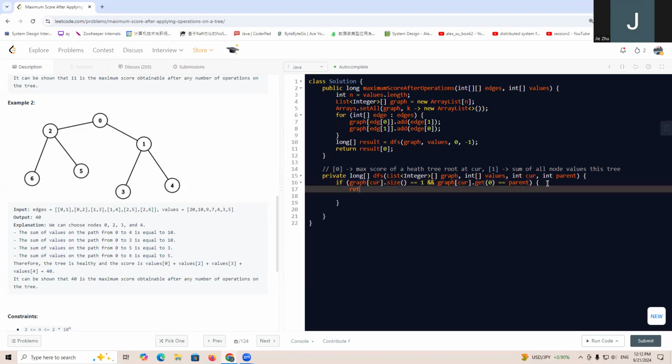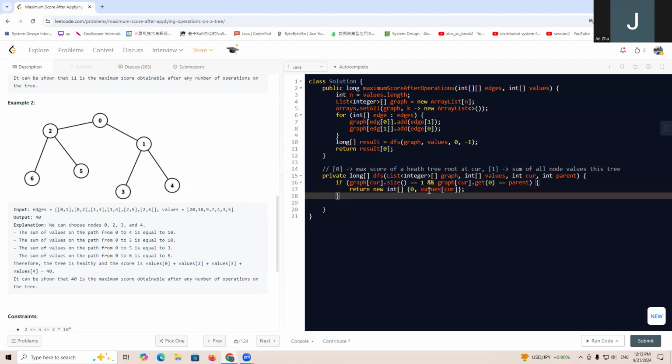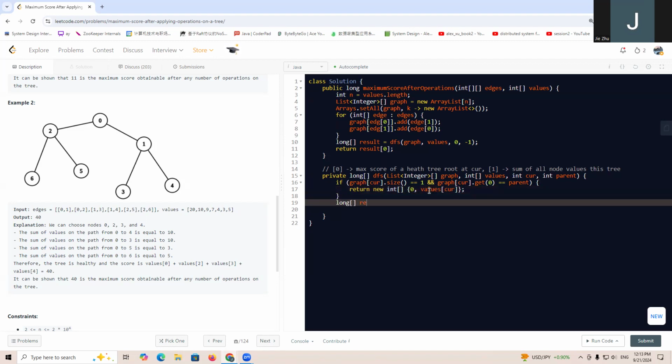Then what we return? New int. So if it is leaf, right? In order for this leaf to be valid, that means for this node, we cannot pick it. So the maximum score we get for a healthy tree for this kind of leaf is 0. And what is sum? It is just this node's value, right? So it will be 0 and values are right. Okay. So then let's have results. Okay. New long two.